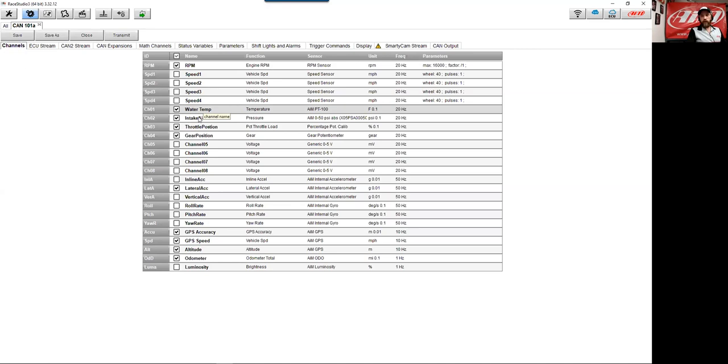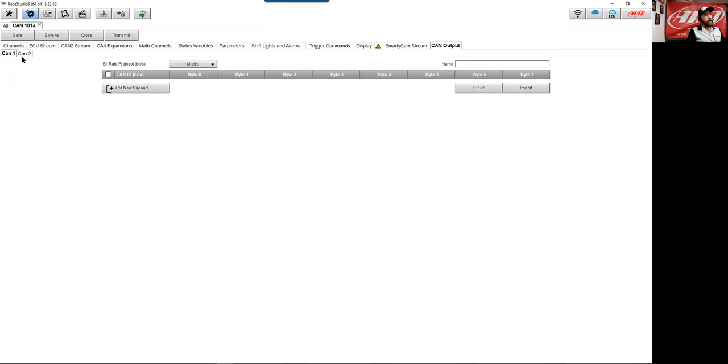To do that, we're initially going to set everything up in our configuration, just like we normally would. And we can come over to CAN output. You'll see here that we have CAN 1 and CAN 2. A little bit of description on these two. CAN 1 is going to be our ECU stream configuration. So if you're using a primary ECU, broadcasting out on CAN 1 is possible, but may not be the best approach. CAN 1's physical connection is located on the 37-pin harness. So that's the flying leads, the CAN high and CAN low that you see.